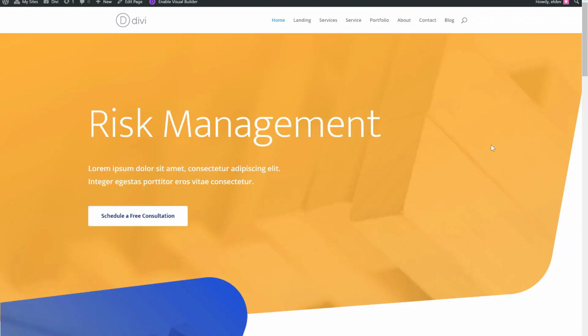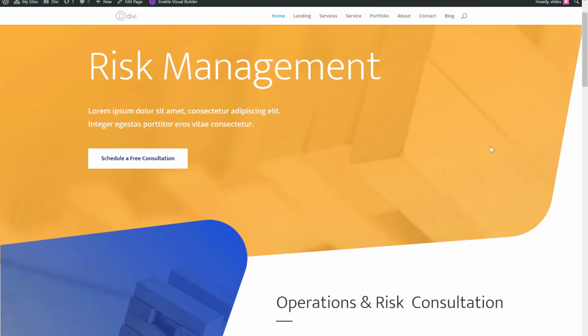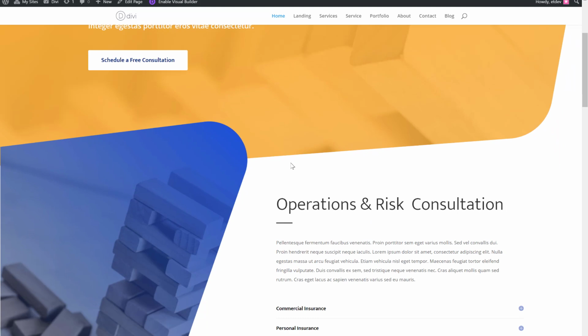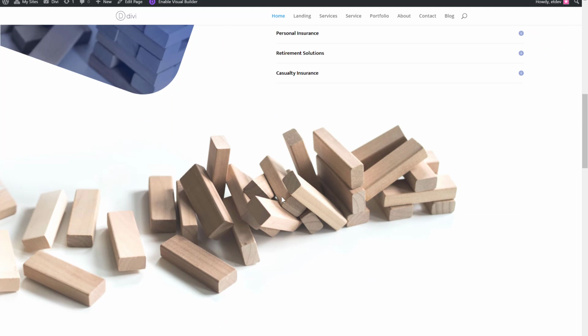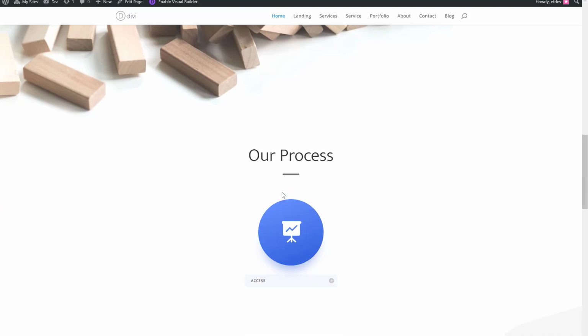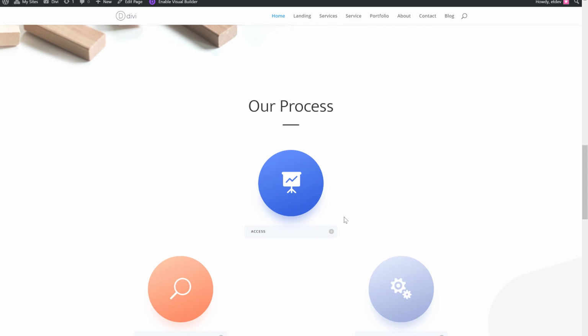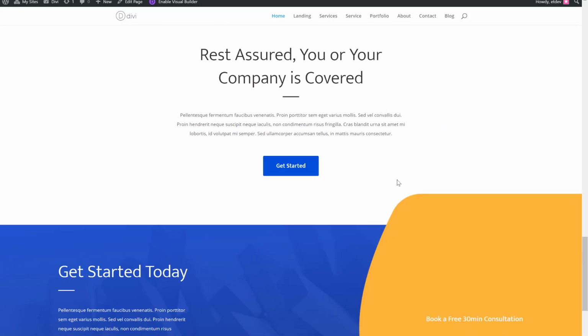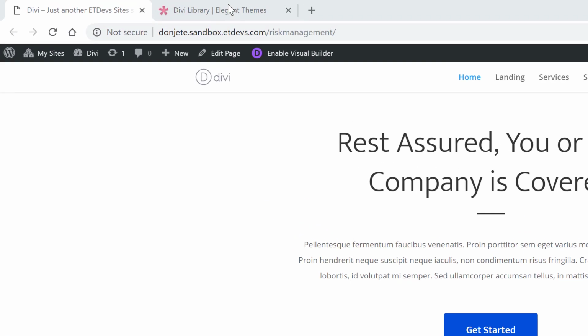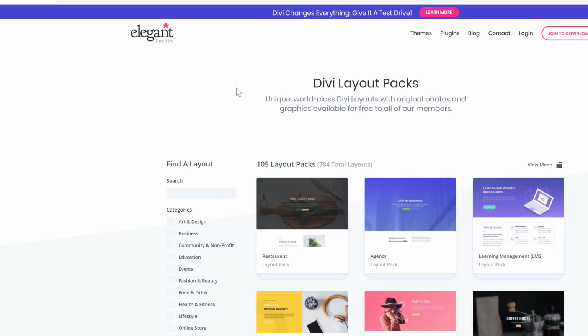Okay, so let's take a look at the risk management layout pack. So this is the overall look and feel that you can expect from it. You have these nice image masks that are used throughout the entire layout pack, along with the high quality images, which you are free to use without any restrictions. And I feel like this layout pack would work well for a lot of websites, and you can customize everything to your own needs. So if you want to lay your hands on it, you can simply go to elegantthemes.com/layouts.